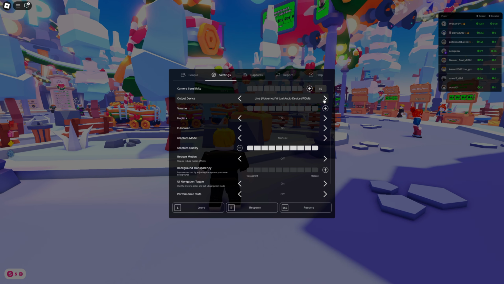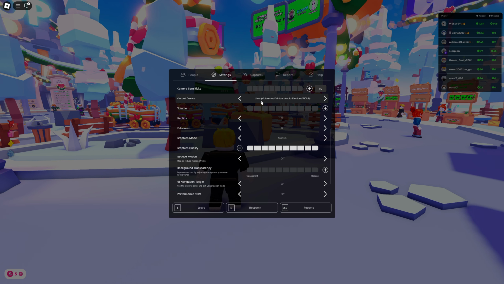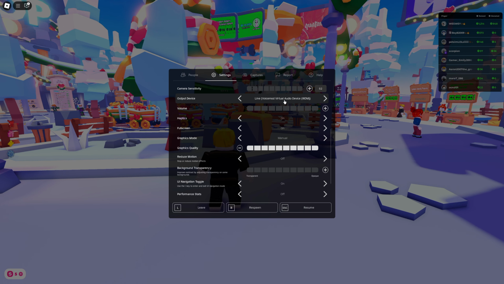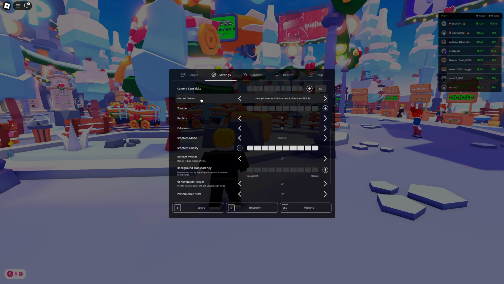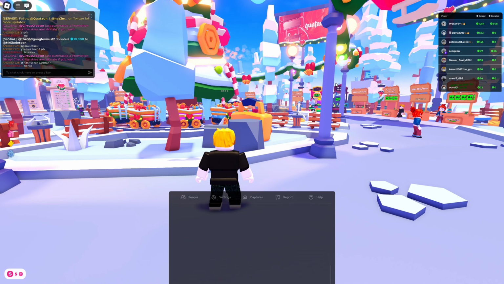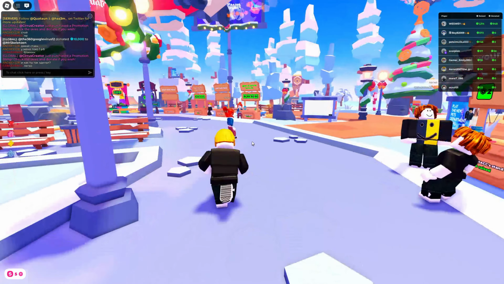For both of them, you're gonna have to put the Voicemod one, as you guys can see right here. It's set for my output device line, Voicemod virtual audio device. You're gonna have to do the same thing for input or any other mics if you have right here. Then once you do that, you're gonna be able to talk in game while using the soundboards.